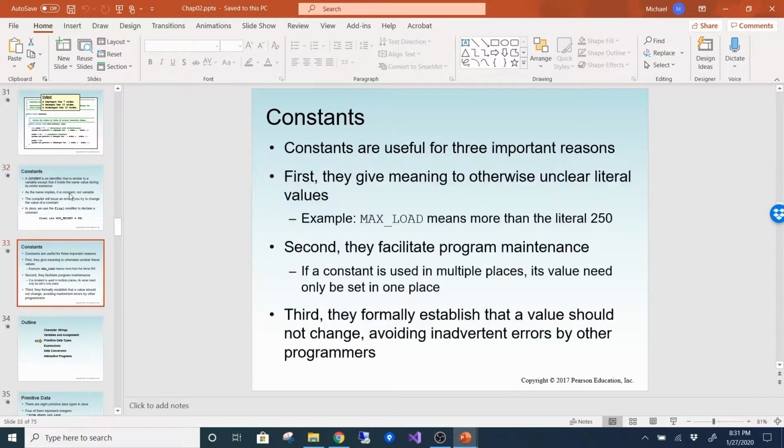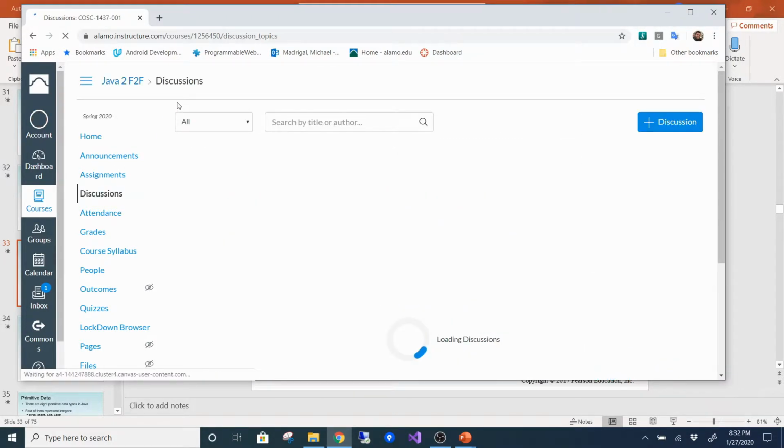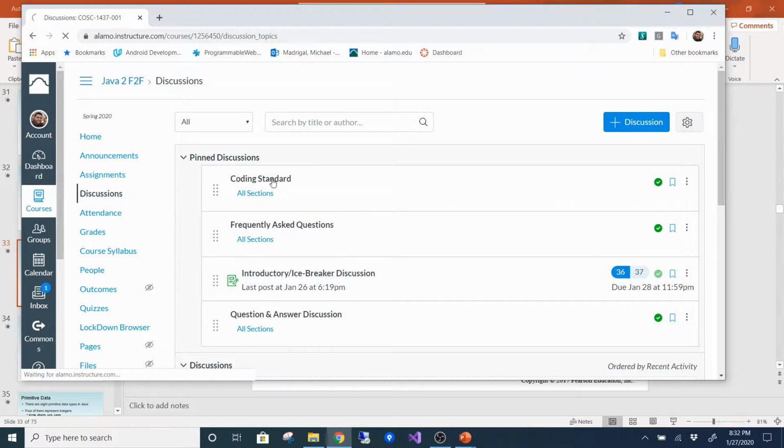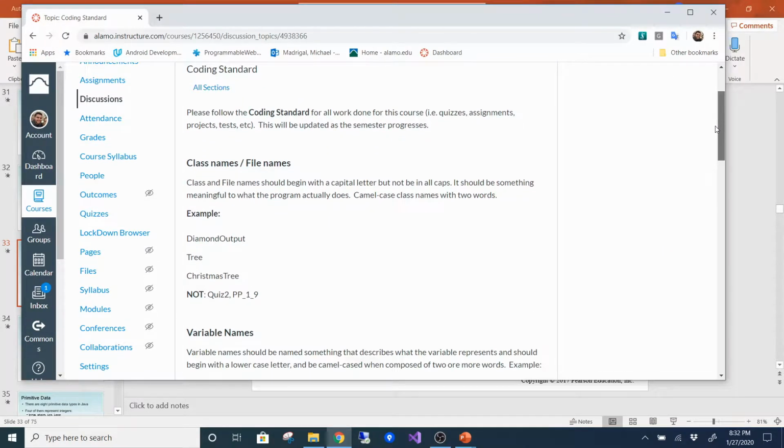Let's see, where's primitive data types? Oh, constants. All right, so I do have coding standards. I don't know if you guys have seen that. Let me hop over to coding standards really quick. Under discussions, if you click on coding standard, the coding standard is just how we need to format our code for me to find it acceptable.